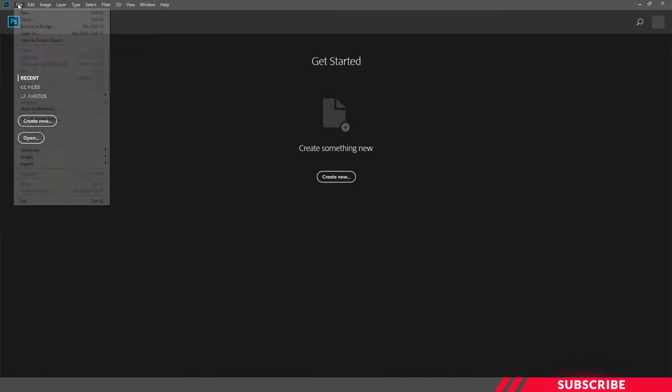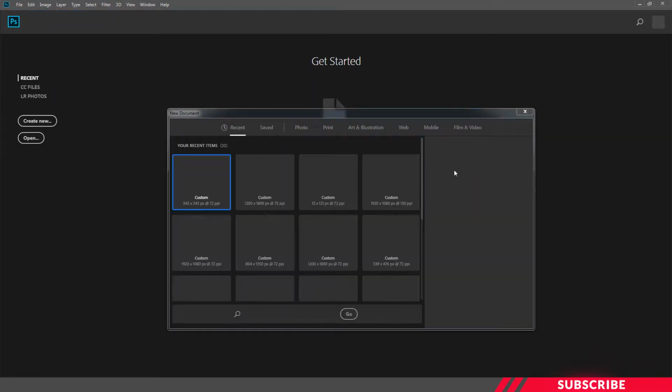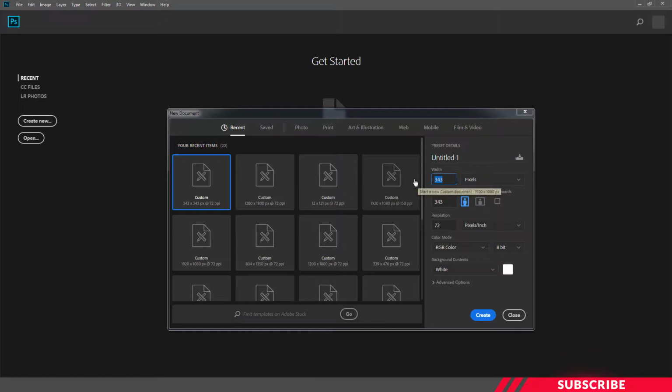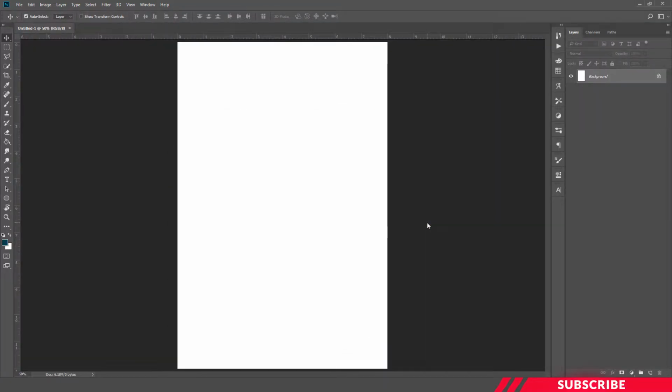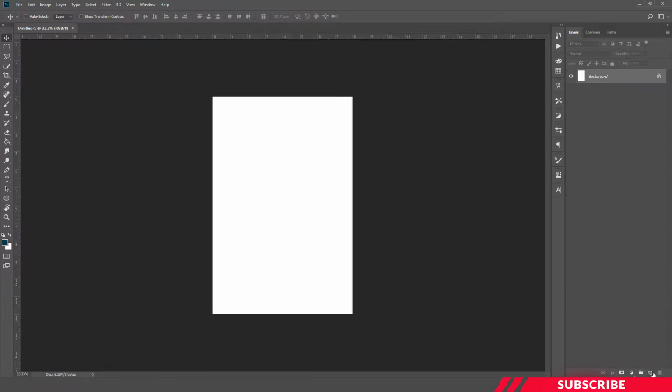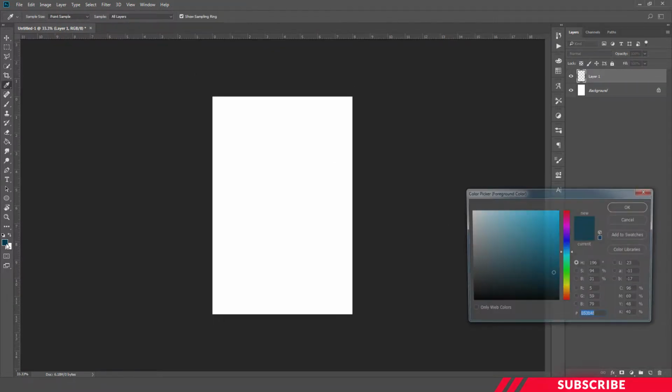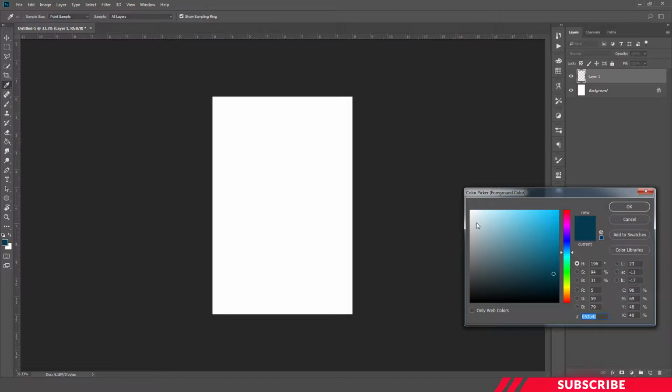First, we are going to create a new canvas in Photoshop. I'll keep the size 1200 by 1800, resolution 150. Our canvas is ready. Next, I'm going to create a new layer and I'm going to create a solid background.